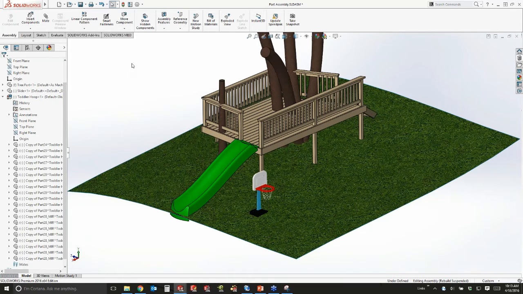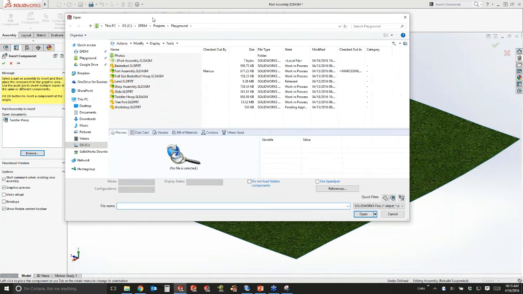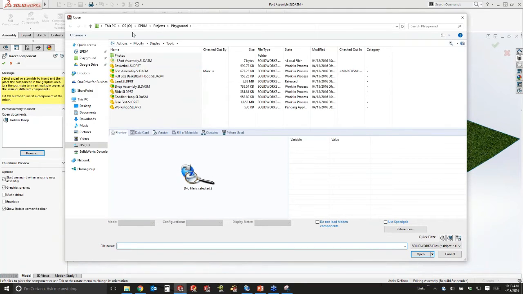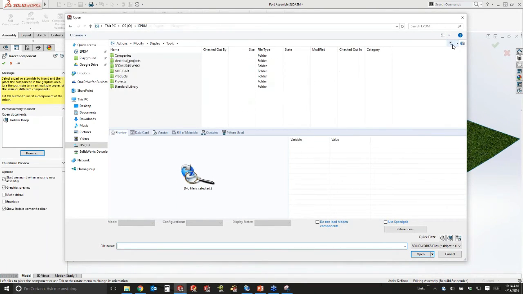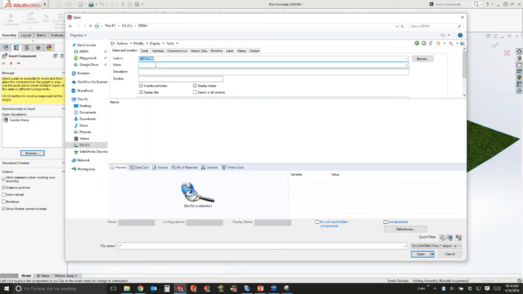I also want to bring in a basketball. So when I go to insert a component, I don't remember where I put the basketball, but it's okay because I can quickly search for it. When you go to search inside the vault, because the open dialog or the save as dialog is the vault, you can browse around for your files, or just simply come up here to the top right to the search dialog. Search dialog is built in, and it's very, very powerful.